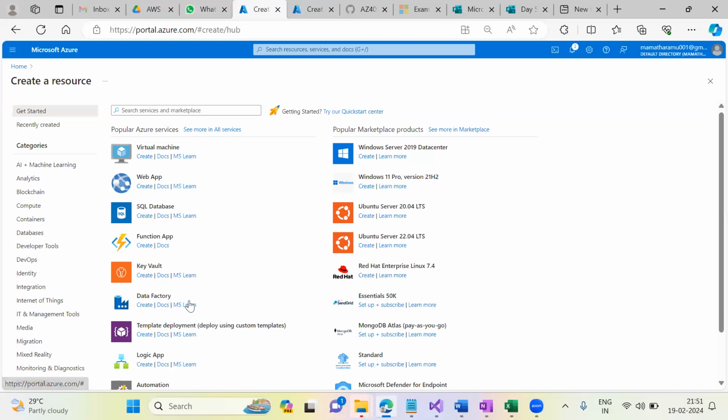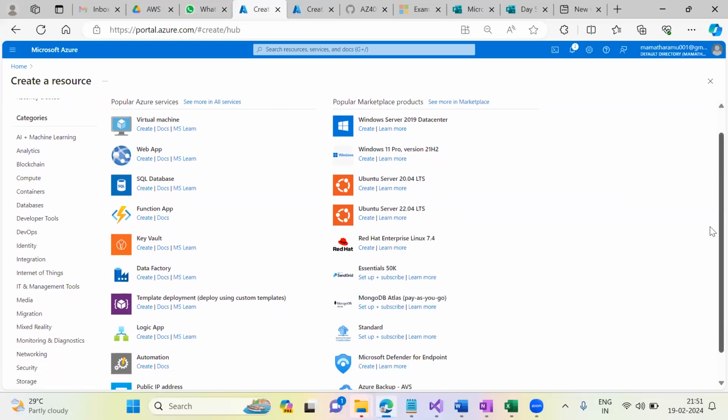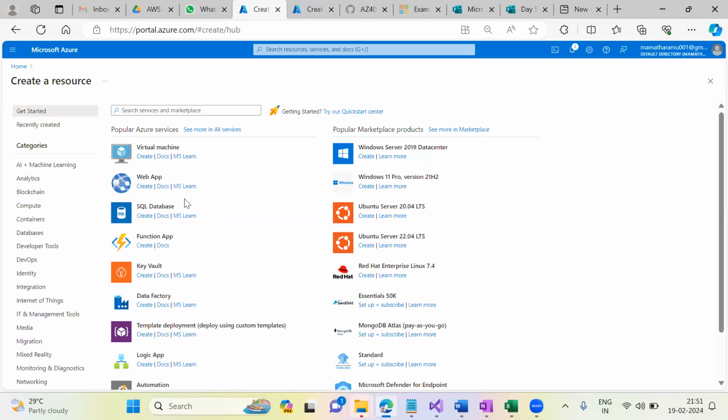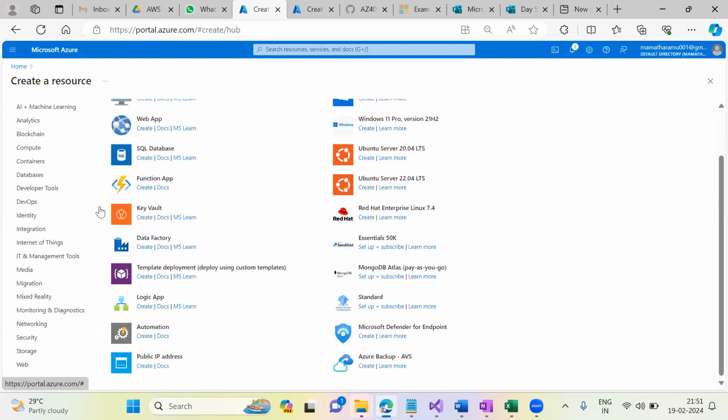Then there is Data Factory, which we can use when we want to work with and manage much more data. And if you don't want to create resources manually every time, we can have certain templates and try to deploy directly. So for that we have template deployments as well.